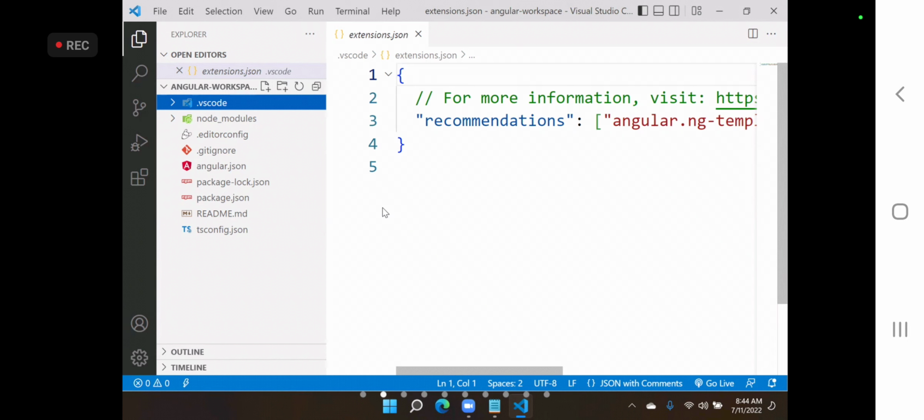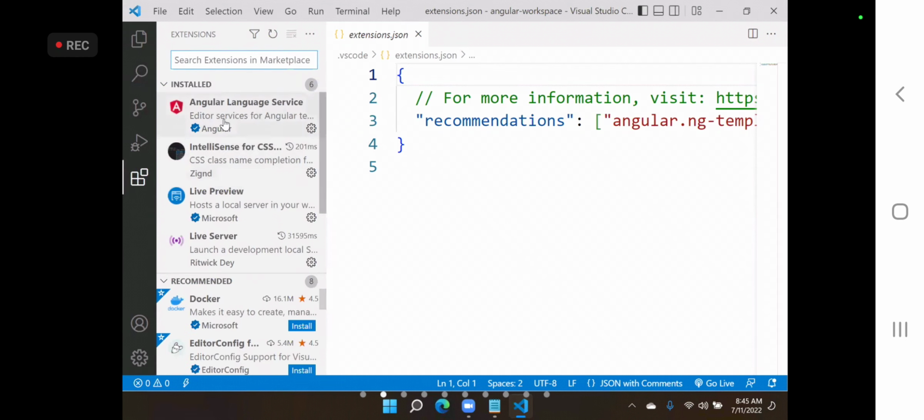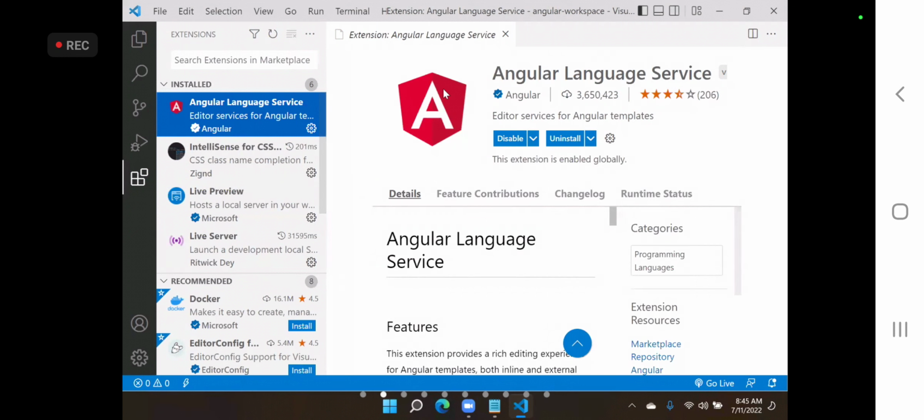For Angular, whatever supportive servers and supportive debuggers are required, that is provided by Visual Studio Code. Actually, in some projects you will not get it. That means in some computers, when you create a project, you will not get this file. To get this file, what you have to do is in extensions, you have to install the Angular Language Service extension.